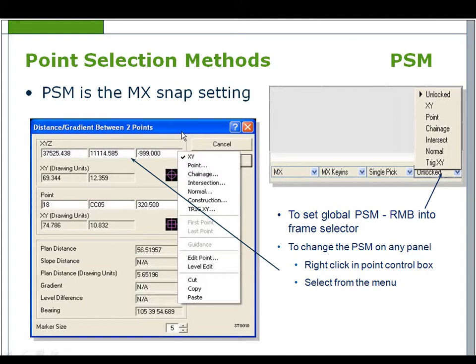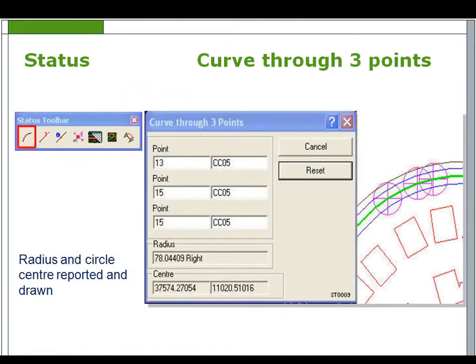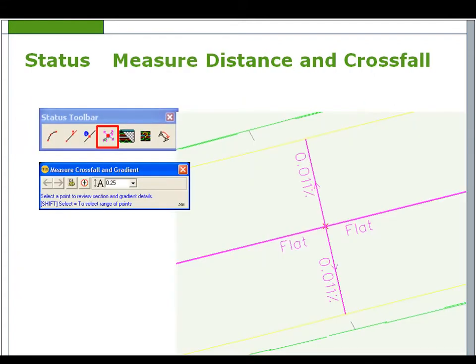If multi-pick is selected, this requires 3 clicks: the first and second strings for the intersection, and a further pick near the intersection of the strings. This is useful when there are many strings in the area of interest. Curve to 3 points reports the radius and circle center of the selected points. Distance gradient between 2 points shows the gradient and level difference output if both of the selected points have levels.